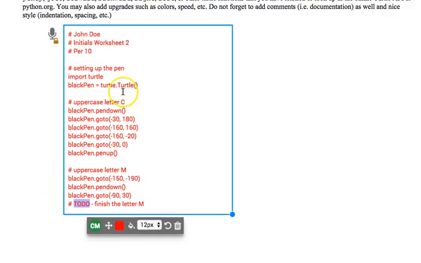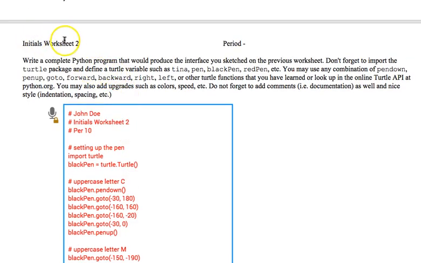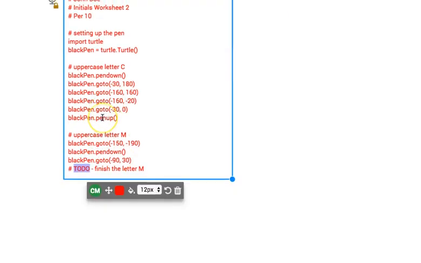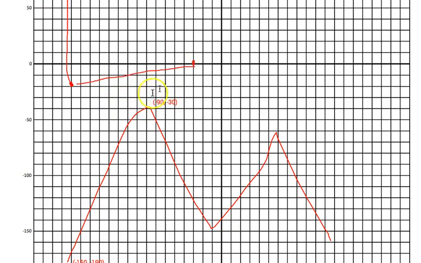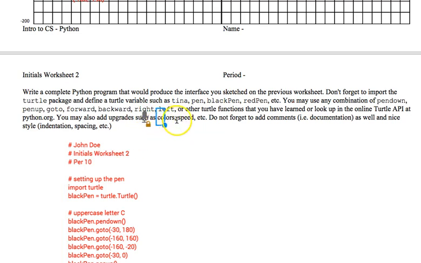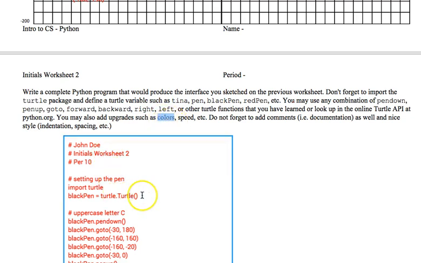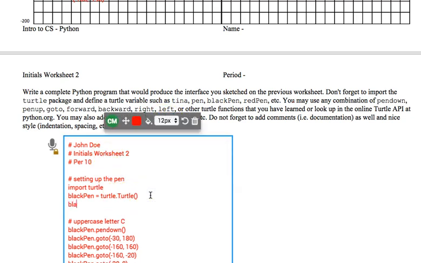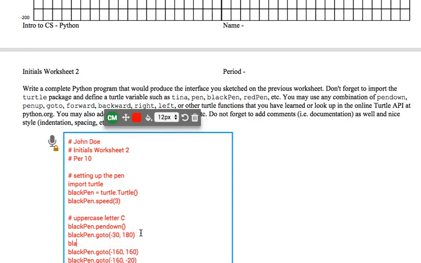Okay, I hope you enjoyed this head start on Initials Worksheet 2. After you do the basic black pen, perhaps matching your interface that you drew here, you can add code that changes different letters or even parts of letters to different colors. You could maybe play with the speed of the pen so that it animates slow in some parts. You could speed it up by using the speed function, or slow it down.